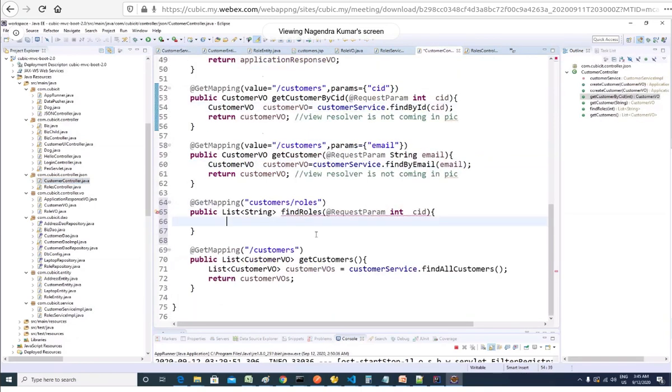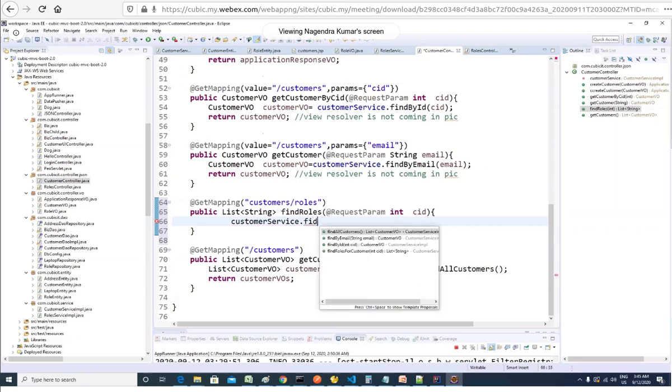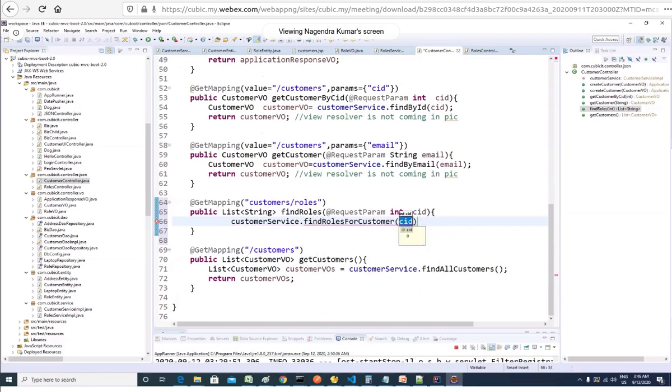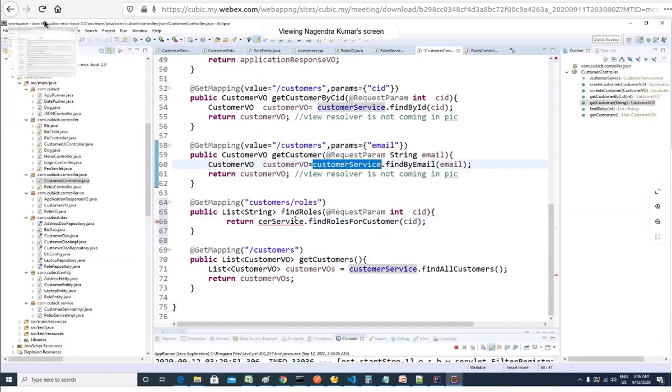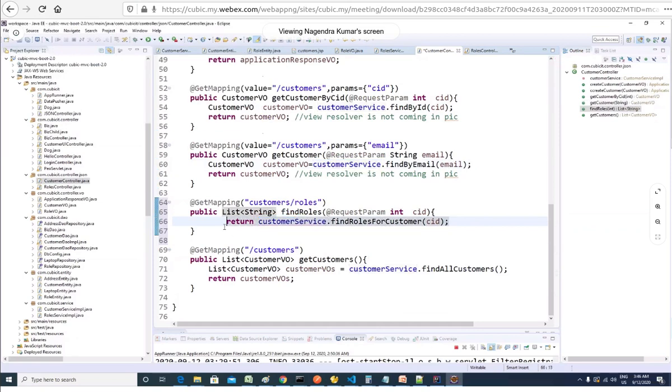Exactly. Here you can call the method what? Hey customer service, what will you call? Dot find. You understand now? Whatever CID you pass, it will return the list of the role names. Yeah, exactly. So please go and understand it, and on Monday come and ask questions.